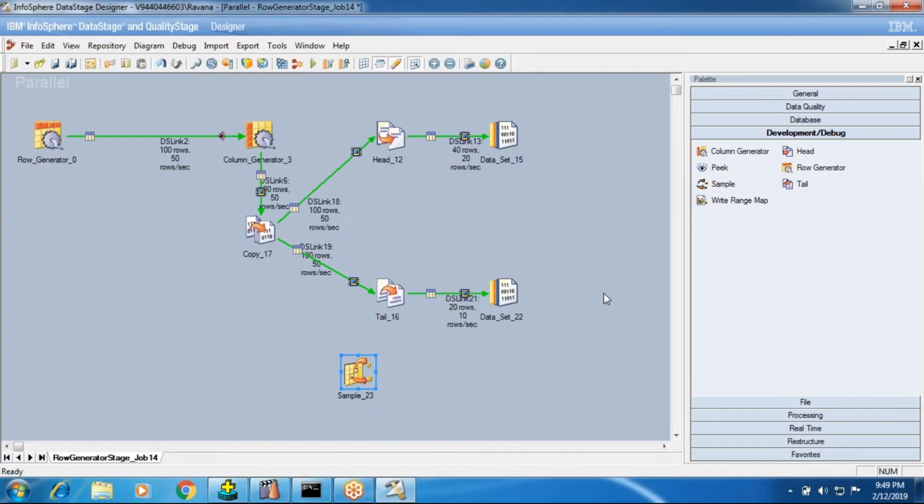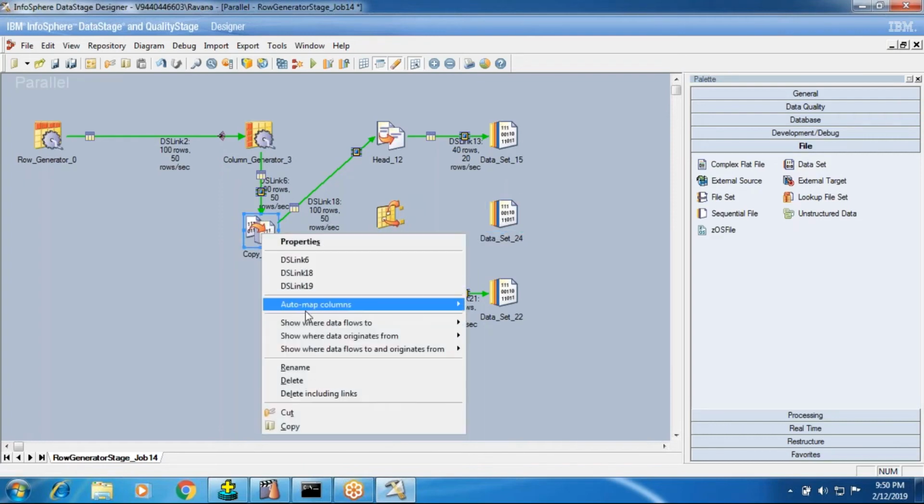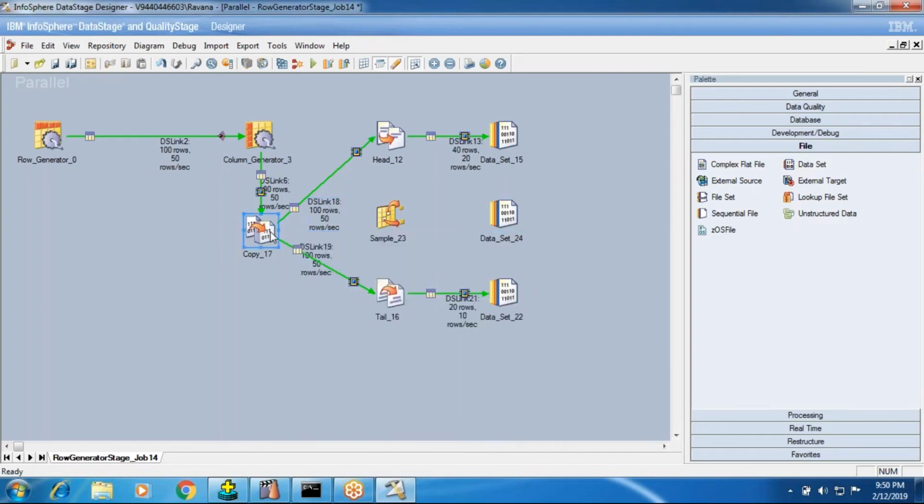Sample will pull randomly. It can be top, it can be bottom, it can be middle, it can take from anywhere. It will take a percentage of the data. We'll see how it works now. So I'll put another data set for sample. I did not give the link first.